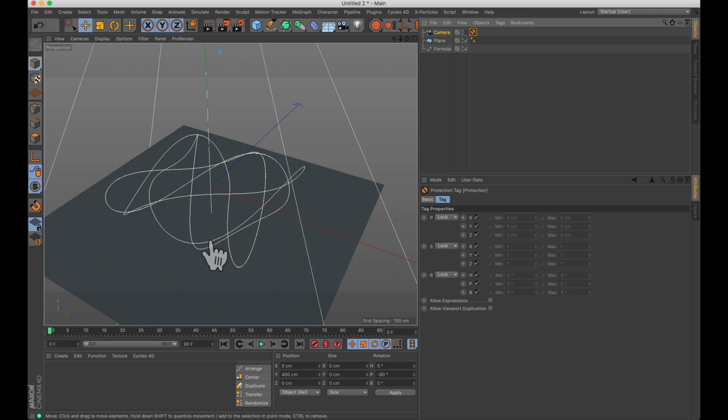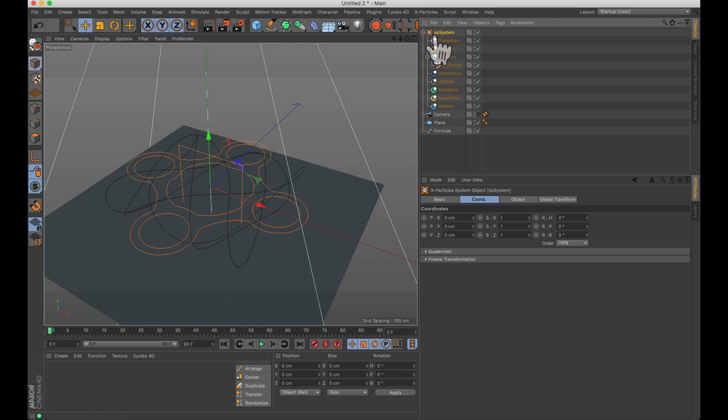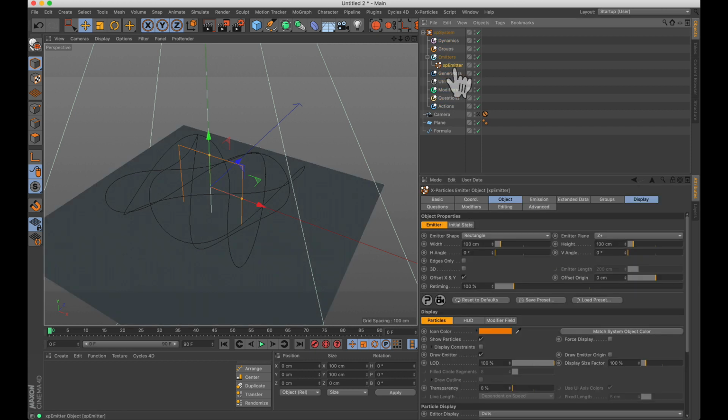And let's go ahead and work on our emitter. I mentioned X-Particles, so let's go ahead and bring in an XP system. For the XP system, underneath the object tab, I'm just going to hide this orange icon by clicking on icon and viewport right there. And then this orange rectangle that you see is our emitter.